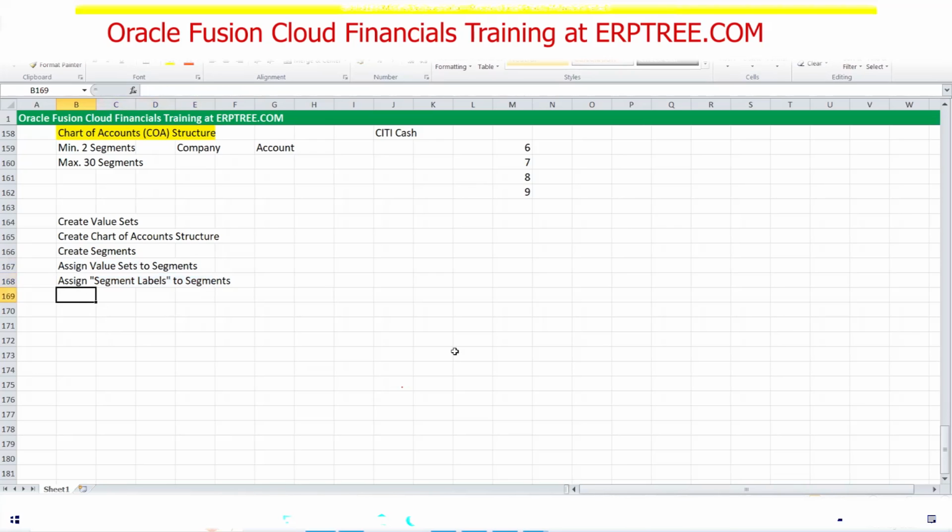After this, we have to create chart of account structure instance. You have to create chart of accounts structure instance. What does it mean by instance? The copy of chart of account structure. With all these, we are creating the chart of account structure. The structure we have to copy, that only we call as instance.